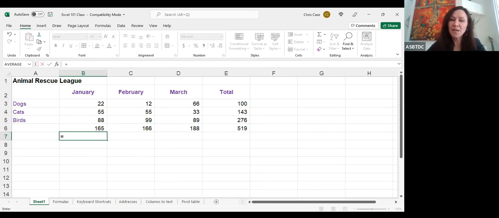That's indicating to Excel that you want to start a formula. So I'm going to hit the equal key. I'm going to select the first cell that I want. And for subtraction, it's going to be the little hyphen. So I want to take B6, which is this 165, and I want to subtract, for whatever reason, 22 from it. And I'm going to hit enter. And there's my answer.